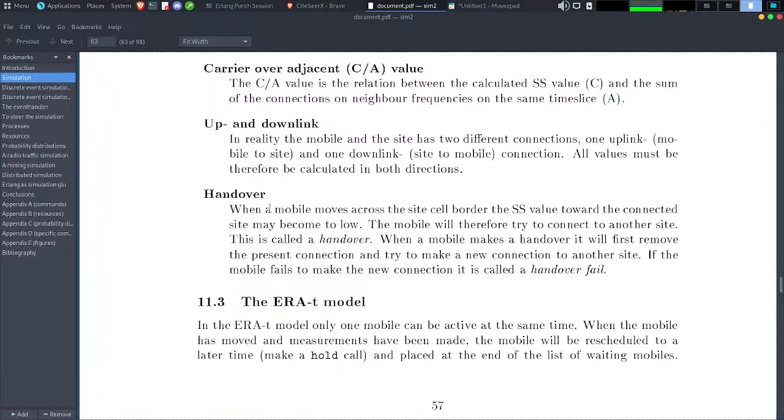And handover, when a mobile moves across the site cell borders, the SS value towards the connected site changes. Okay. When a mobile makes a handover, it will first remove the present connection and try to make a new connection to another site. If the mobile fails to make the new connection, it is called a handover failure.